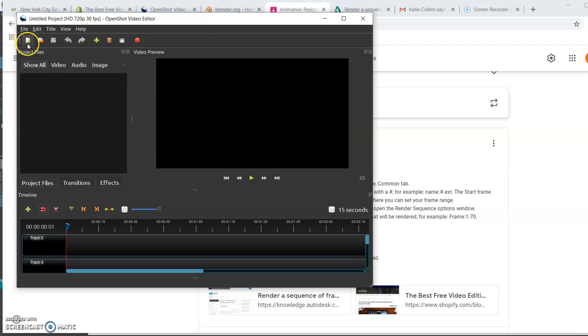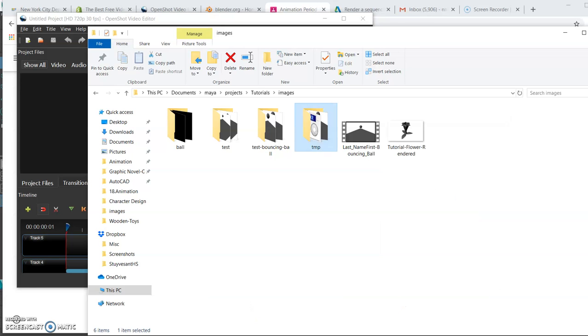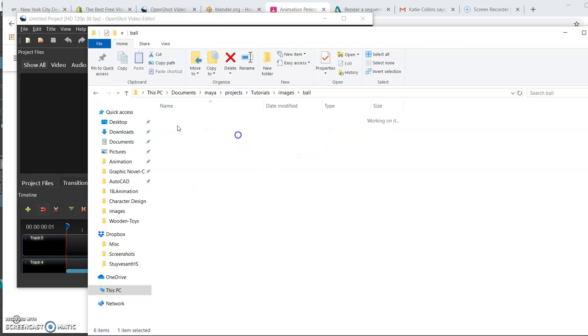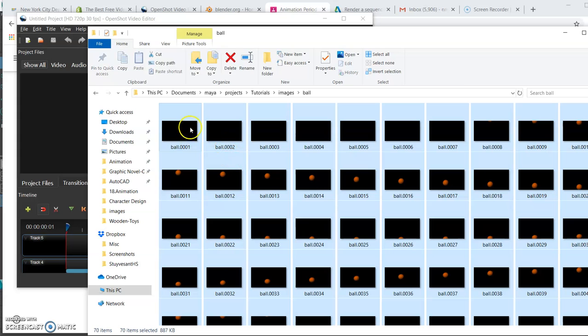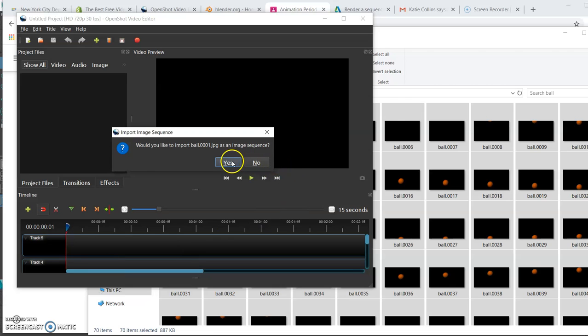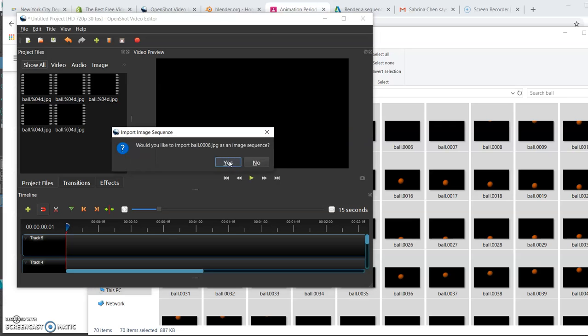All right, so this is our editor. This is our time frame. Again, it comes with different tracks where you can add audio, you can add images. So we want to get to our images. Now we can import files, right? We can do it that way, or we can also take the files we have in here, select all, and drag them over here. The thing that happens with this is it's going to ask you for each individual one, and I have 70 frames. So let's hope this does not take too long.